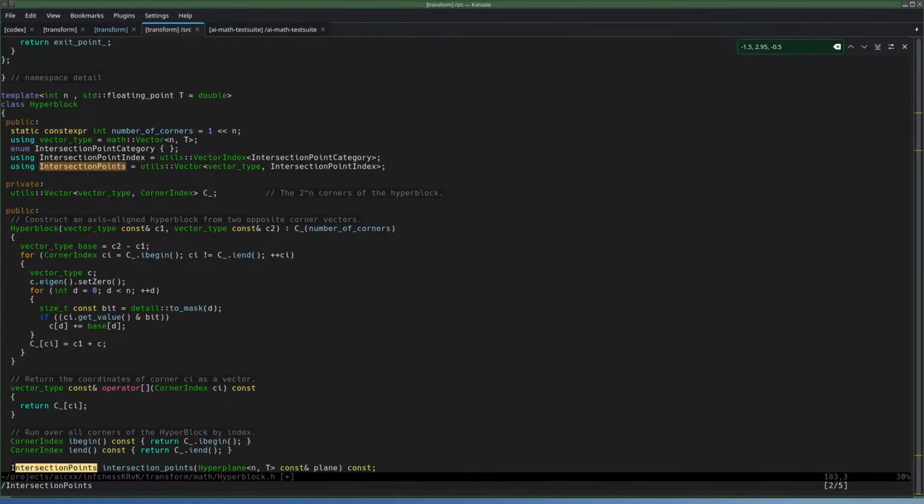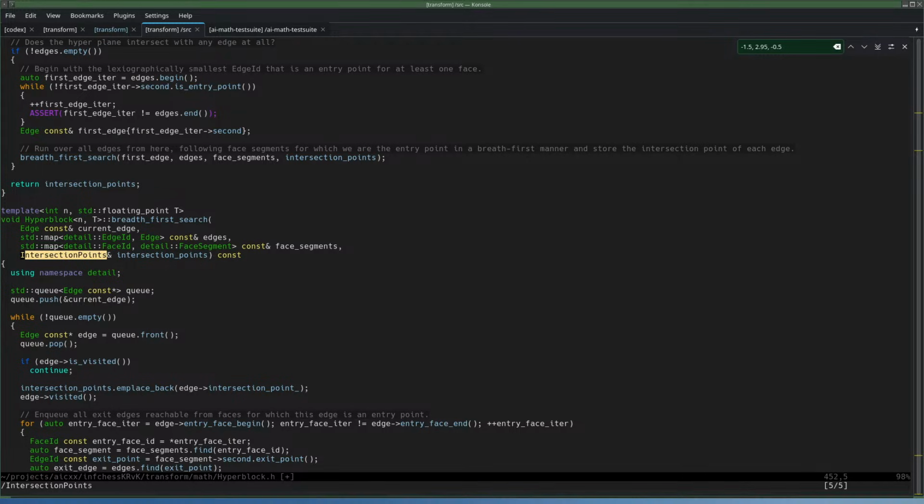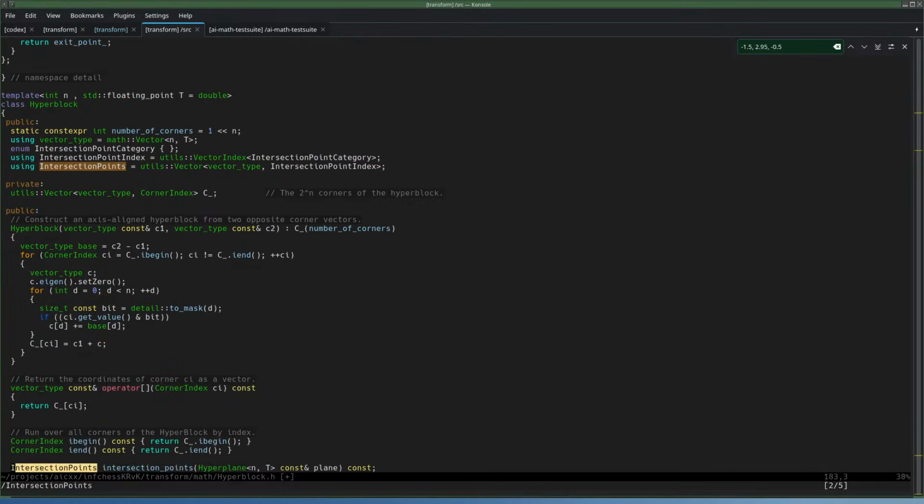Where do we define that? Well, this just returns it. That just takes it. And here's one. That is the intersection points function. And then we have it as an argument to the breadth first search. So that's about it.